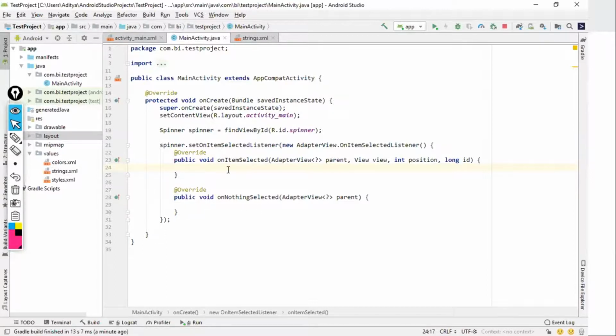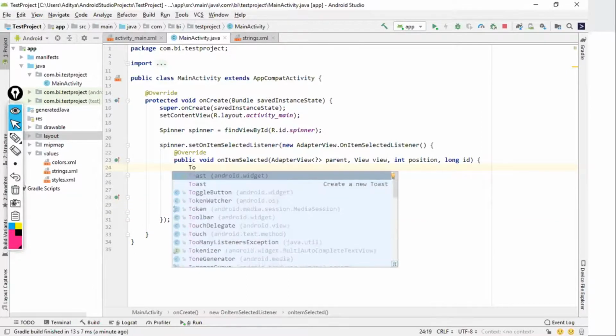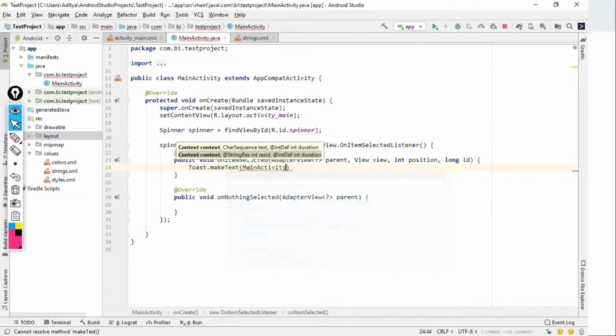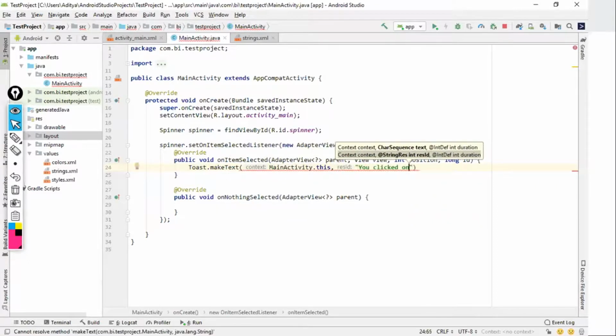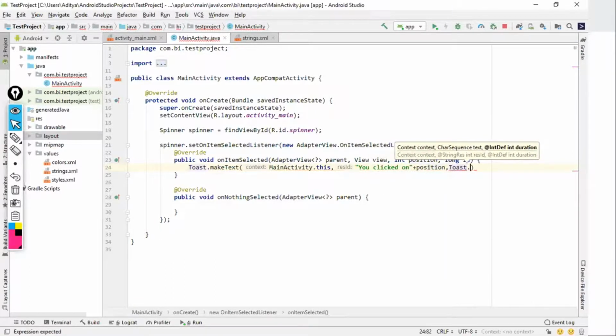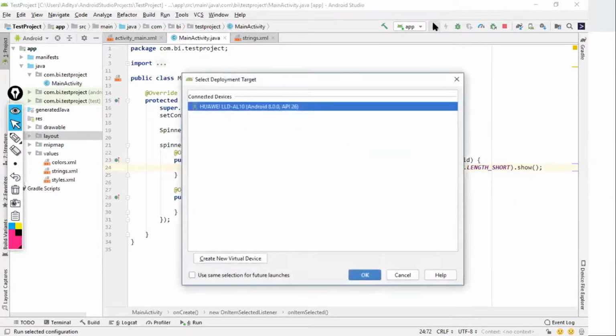So guys, where should I put my toast? Inside this or inside this? In onItemSelected. So I'll do a toast. Again, the thing is the same. I have to get the array, but I don't want to get the array at this moment. I'll just print the position over here. The third argument is Toast.LENGTH_SHORT and dot show.